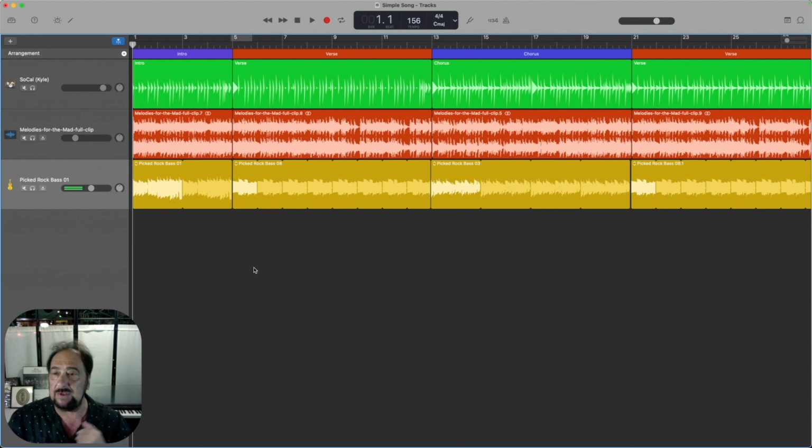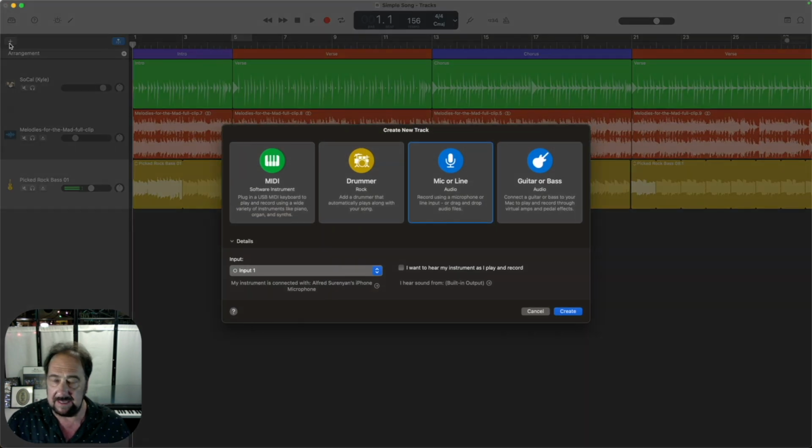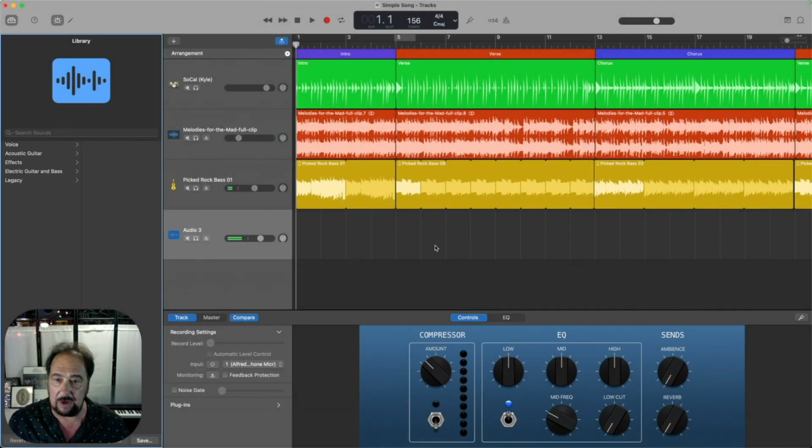For your vocals, you're going to create an audio track with microphone input. So you go up to the top of the track list, click on the plus, and your selections will show up again. Then click on microphone audio or line. They're both the same thing. Create the audio track, and now you have an audio track.